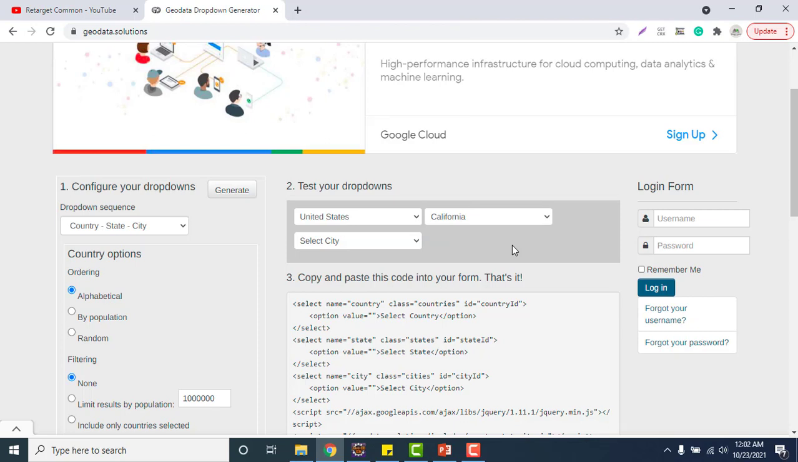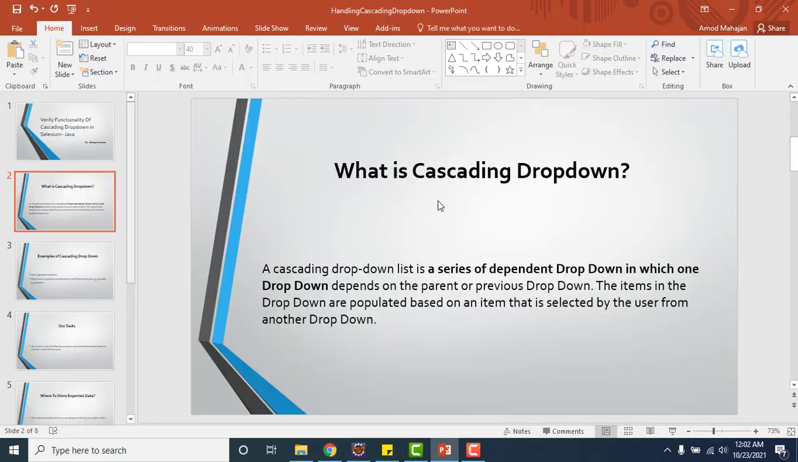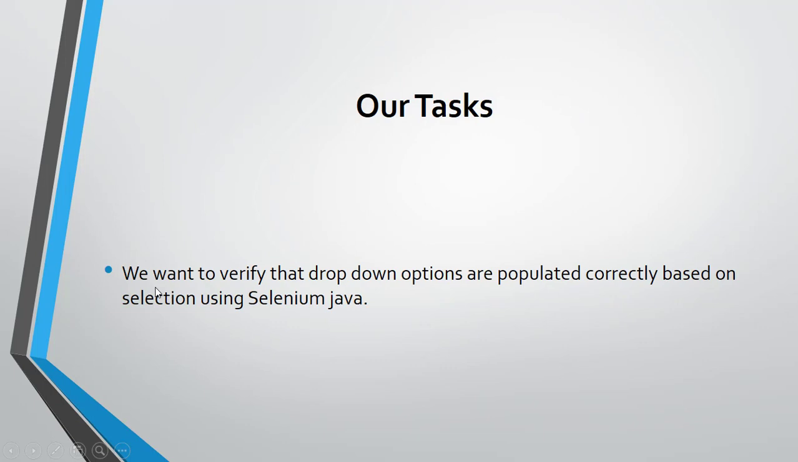I hope you must have encountered this type of drop down in your IT career, or you must have automated it as well. So I have explained what a cascading drop down is, and with geodata.solutions we have seen an example. The second one we'll see after some time. So what is our task now? What are we actually going to achieve in this?